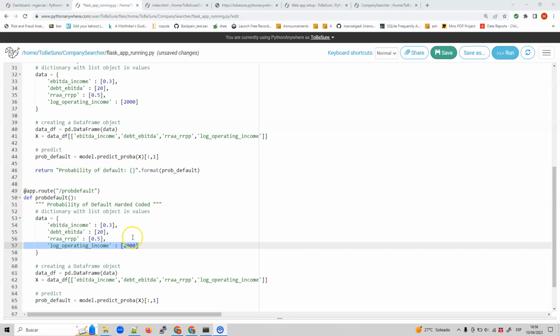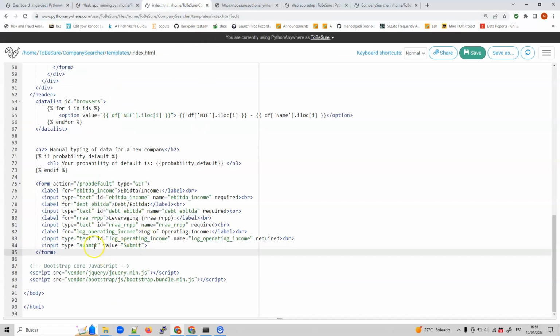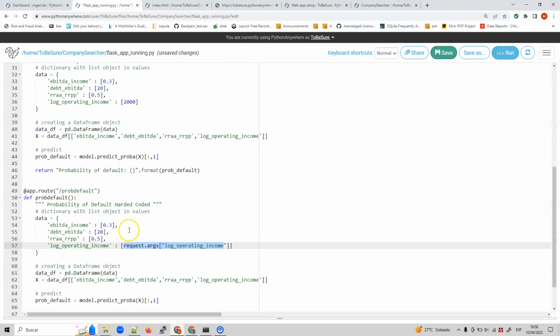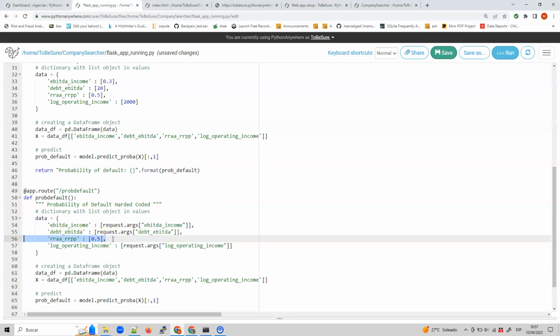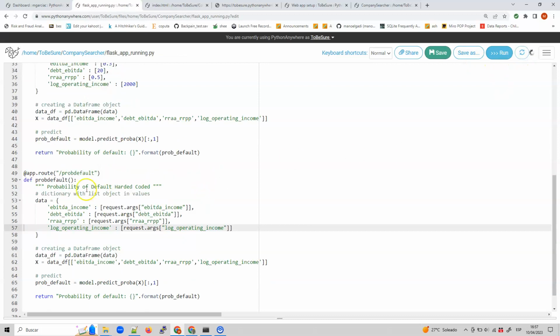They are now coming from request.args, so log operating income. And this is coming from here, log name, log operating income. And the next one is then that to EBITDA, and finally this next variable here. And if I save it and reload this page, now I'm getting all the values from the form, and I'm applying the probability of default.